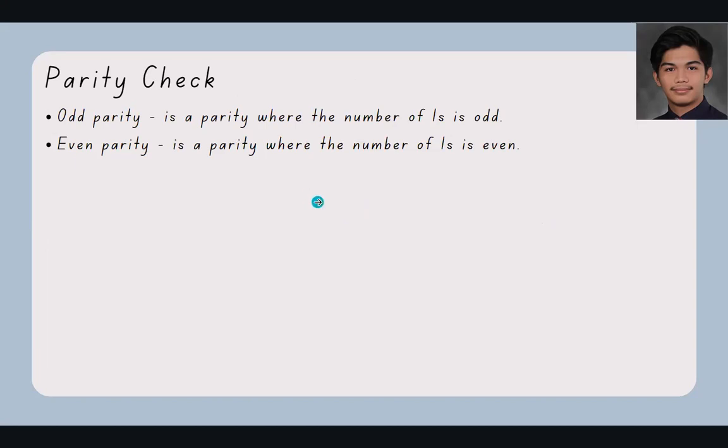This is done by adding a single bit to the message, which is known as a redundancy bit. One more thing though, parity check can be used in two different ways, which is odd parity and even parity. Odd parity is where the number of ones is odd, and even parity is where the number of ones is even.